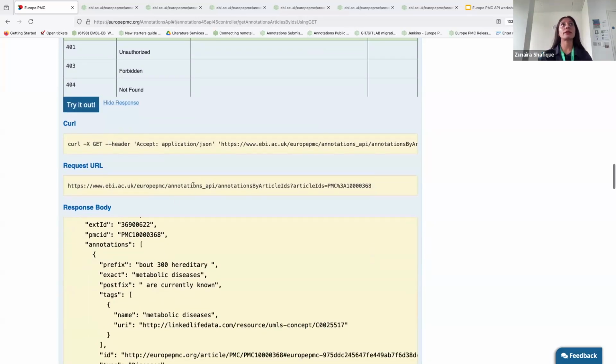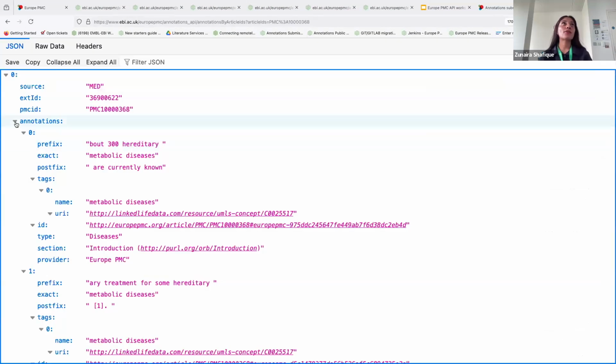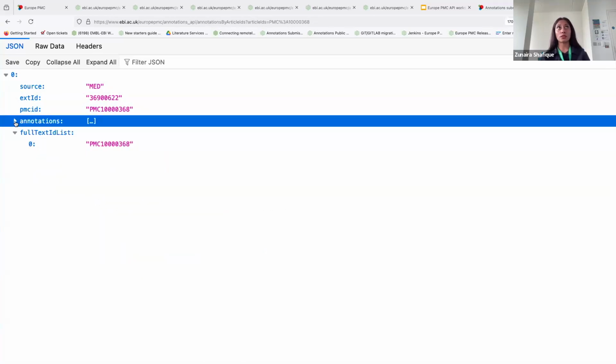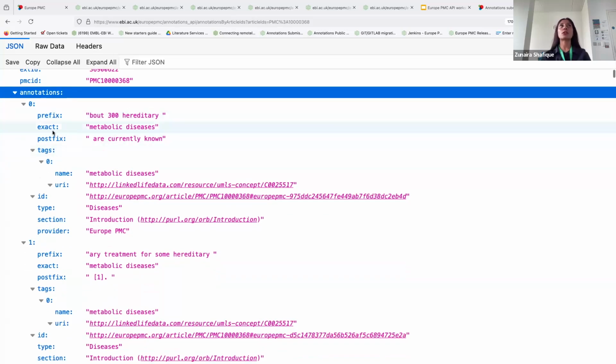For the sake of clarity, I am going to use this URL on the browser tab. So if you see, this is the result of our annotation API. Here are the common parameters: source, external ID, and PMC ID related to that article. And here is the list of annotation. It will give you a list of annotation for this article. And one object of this annotation is looking like this: prefix, postfix, exact, which is the exact concept, and the tag. This tag is summarizing the information of ontology.